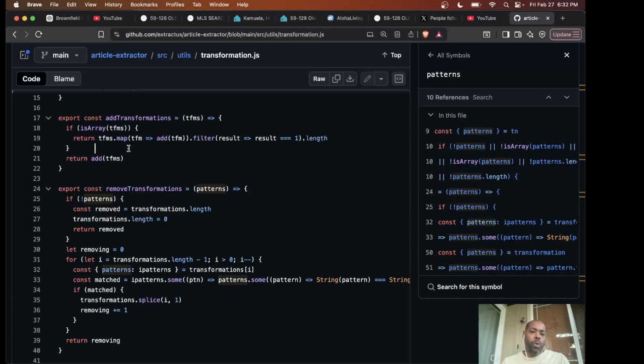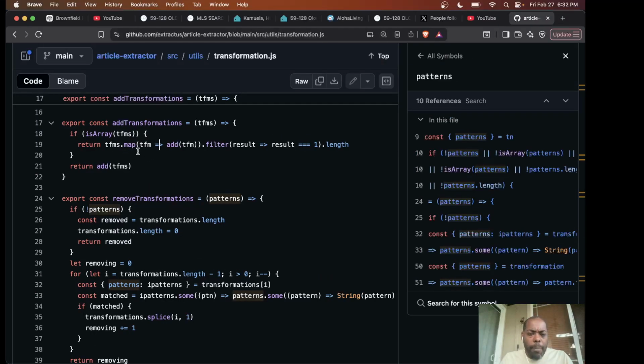So what I'm seeing right away is that you're mapping on all of however many transformations you have here. You're mapping on all of these transformations first, right? Then you're iterating through and filtering down whichever transformations happen to have a result of 1. And then after you get all of those, you grab the length and return that.